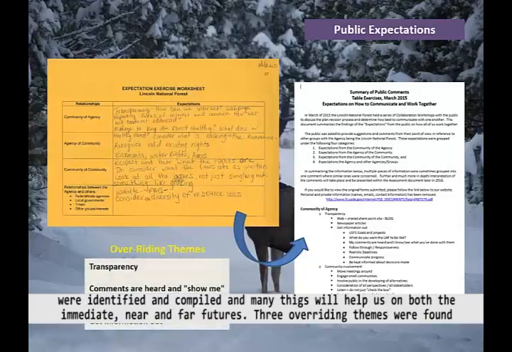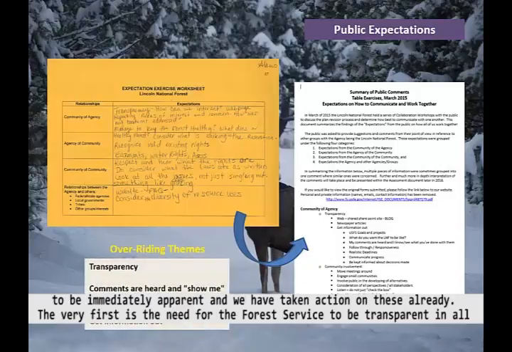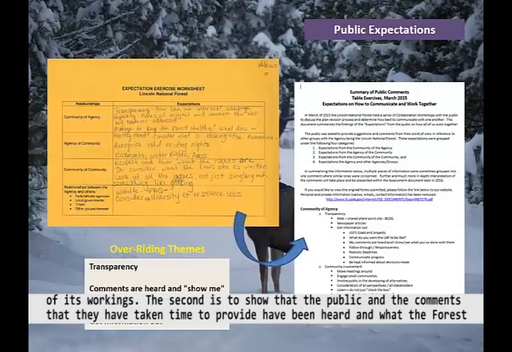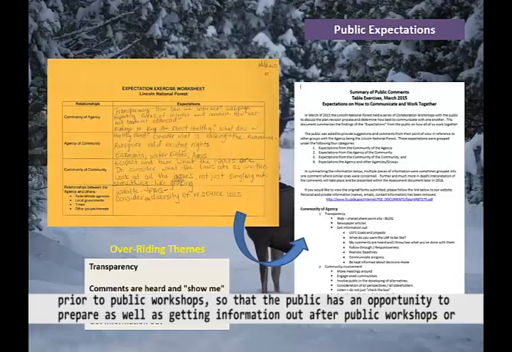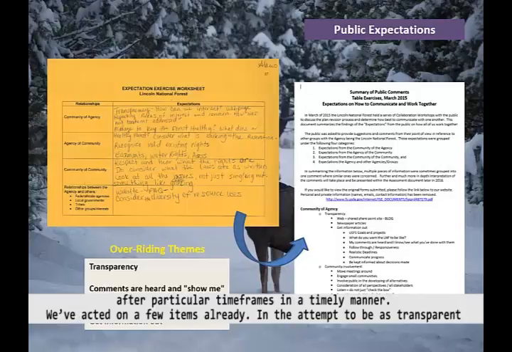Three overriding themes, however, were found to be immediately apparent, and we have taken action on these already. The very first is the need for the Forest Service to be transparent in all of its workings. The second is to show that the public and their comments that they have taken time to provide have been heard and what the Forest Service has done with these comments. And finally is to get the information out. Getting information out includes prior to public workshops so that the public has an opportunity to prepare, as well as getting information out after public workshops or after particular time frames in a timely manner.